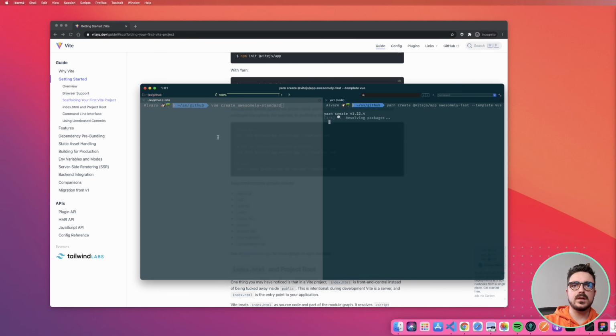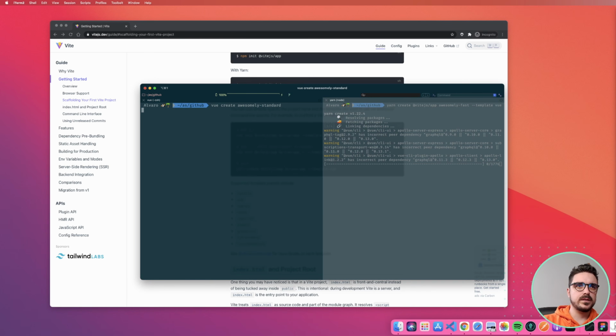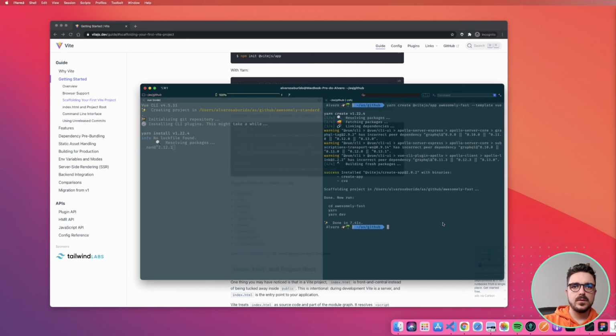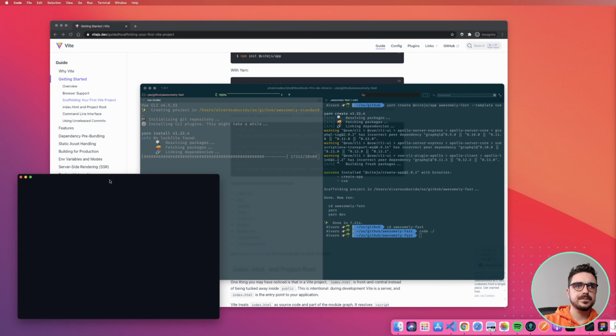So I'm just going to press enter here, or probably this one is going to ask me what presets I want. Just the simple one, the Vue 3 preview. Okay, that was fast. I'm going to open it and open VS Code with it. So code like this. Okay.